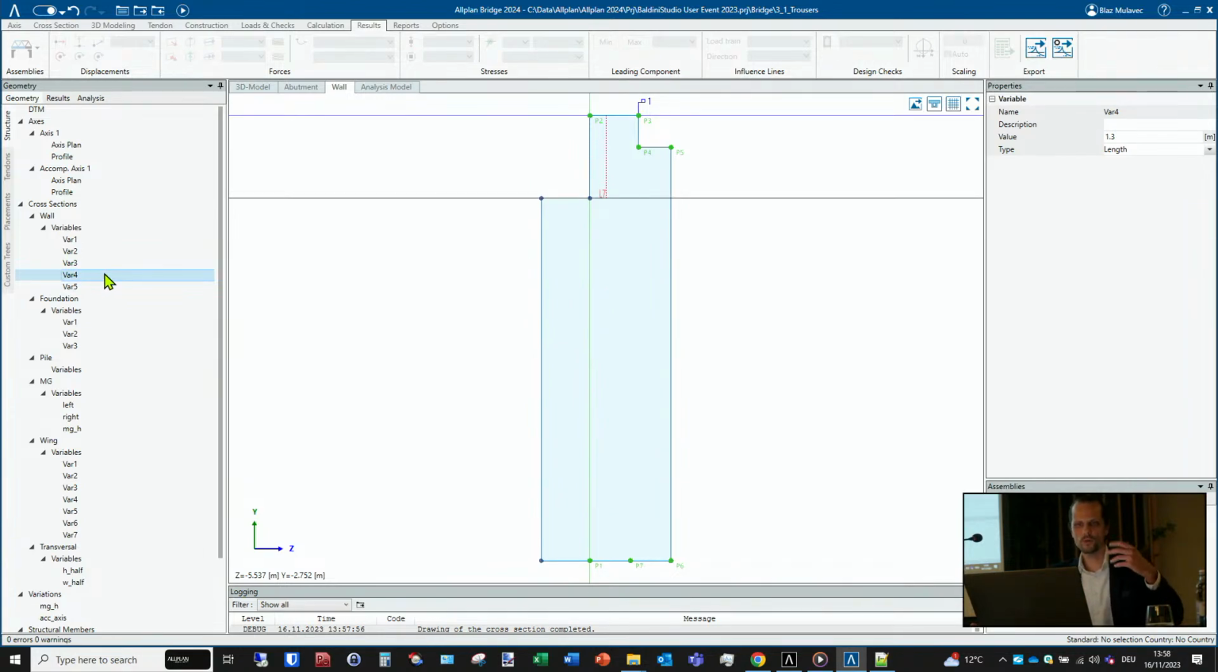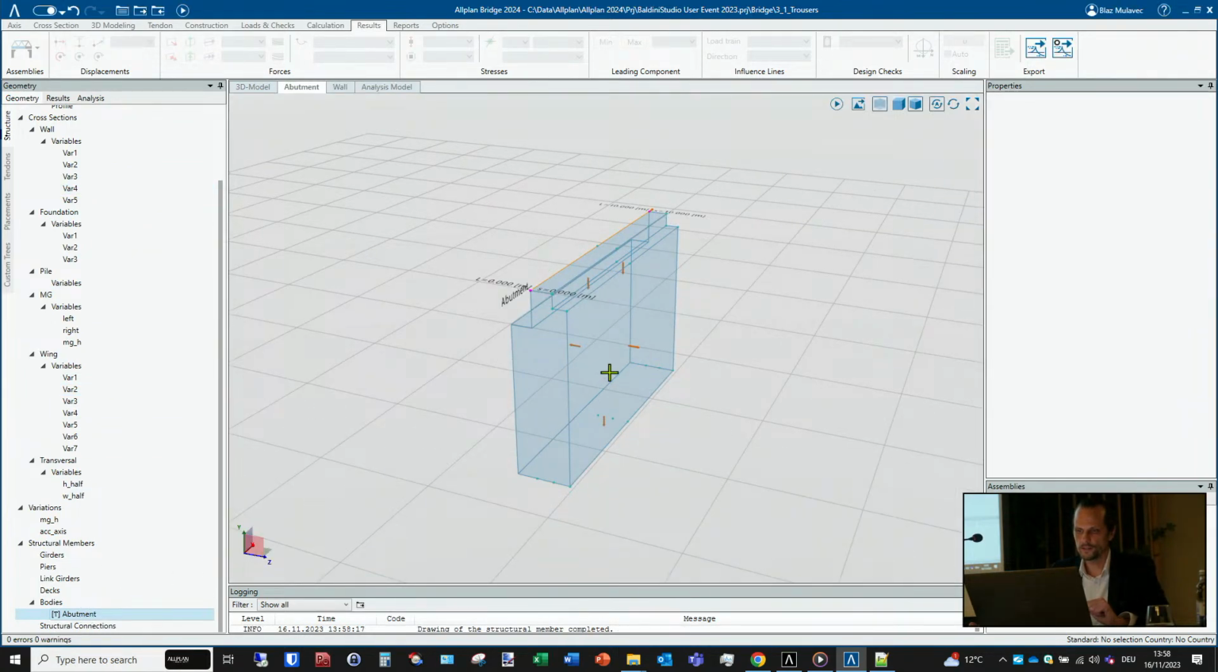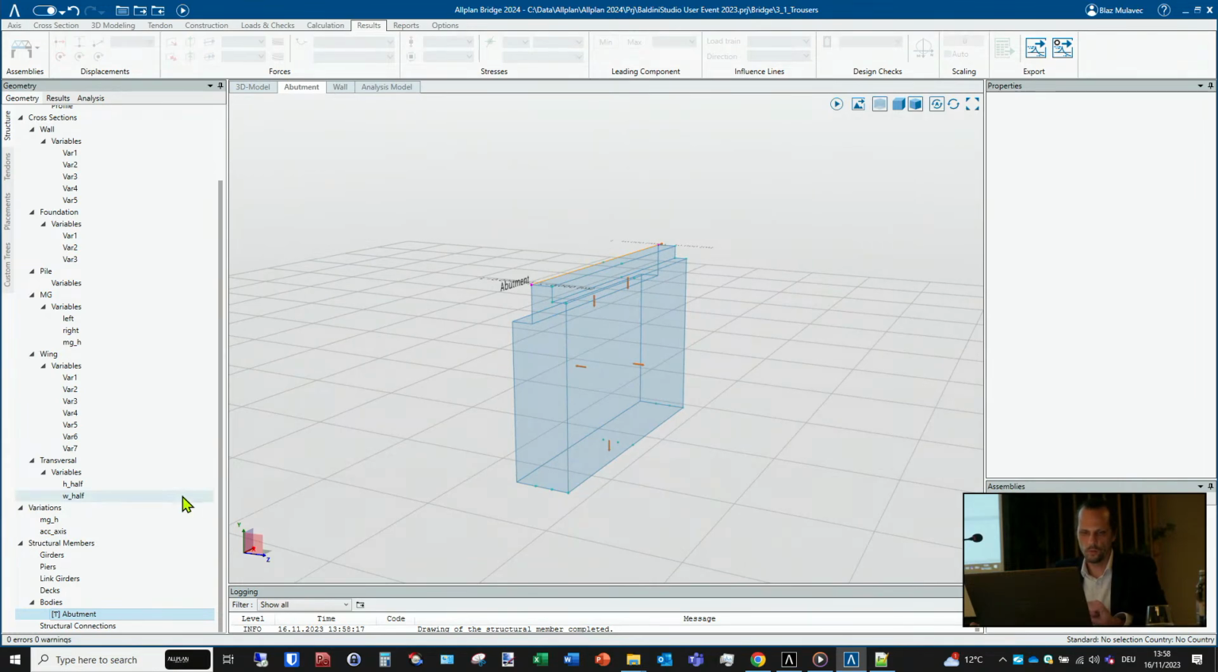This way, the program now knows, okay, these lines will probably change in some directions, and therefore when we create the 3D body, these lines become, so to say, the areas which we can then move and slide and change the dimensions of this wall, for example. So we have the wall as next.